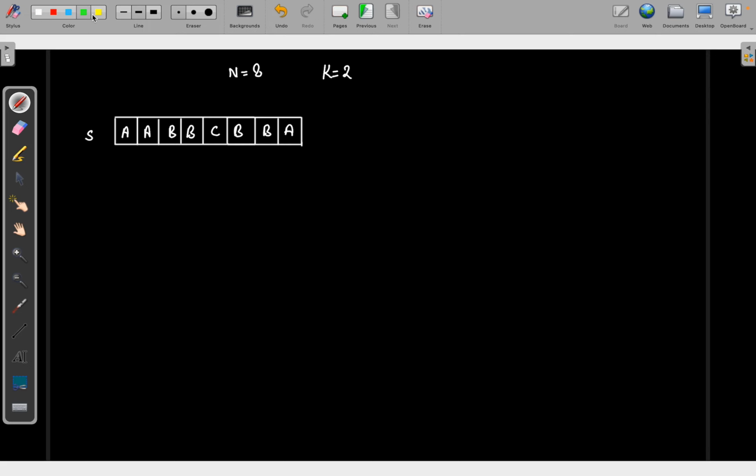Now let's quickly check out what the answer will be when we are allowed to do 2 operations here. What will the answer be here? So I have 2 possibilities, right? Either I can change this character C and this A character. So I will get B, B, B, B, B here. Okay, the maximum length will be 5 in this case.